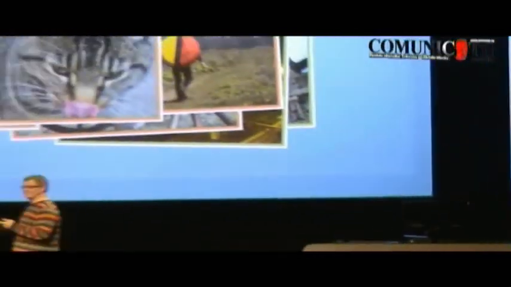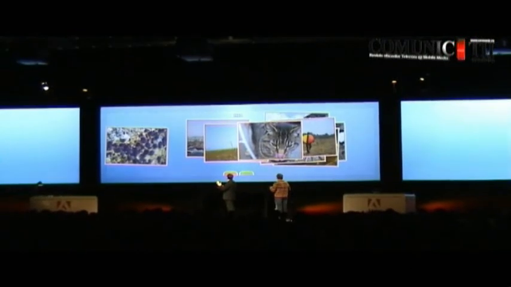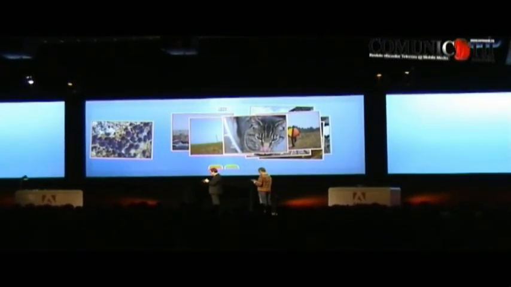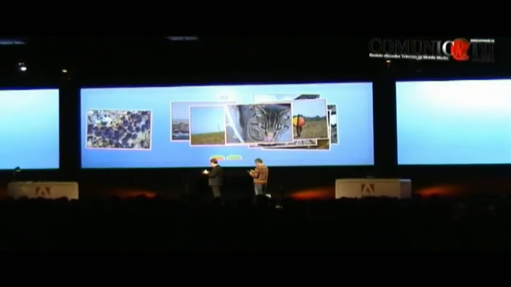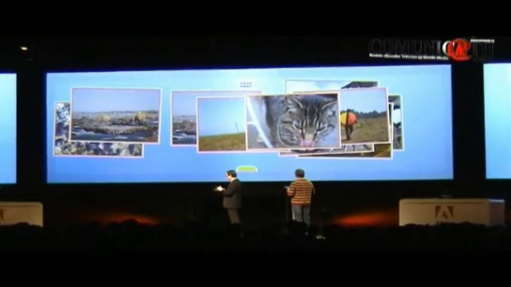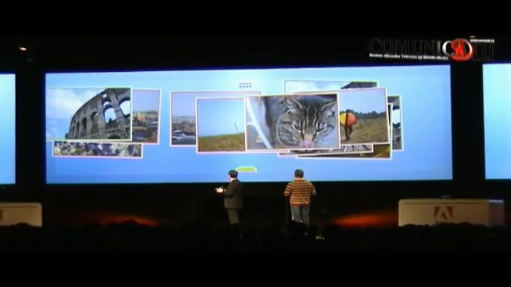I can also flick, for example, stuff other than photos. I can flick a song. And you'll see it brings up a little media player. I can pause it. I can play it again. I can continue flicking photographs.